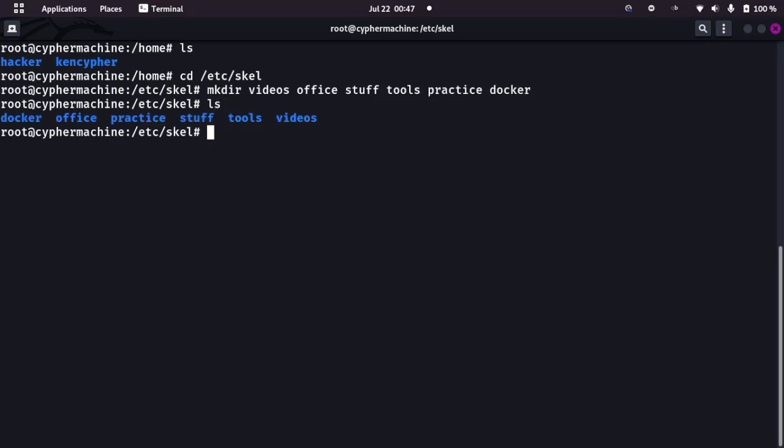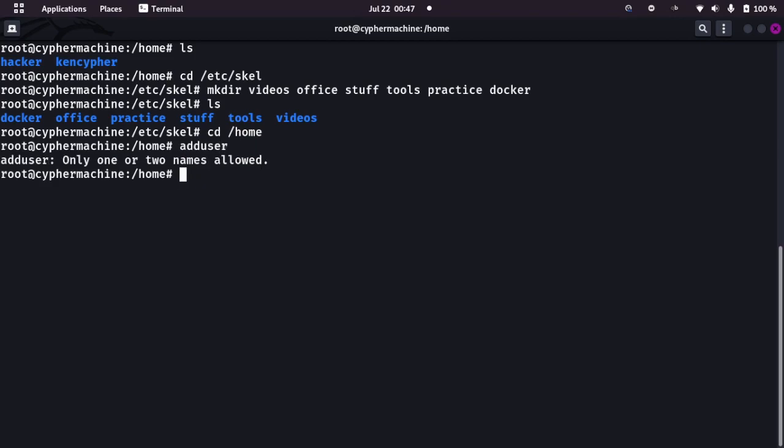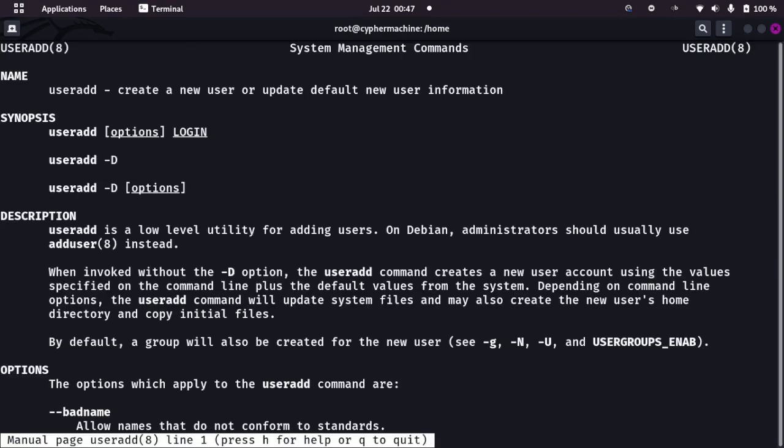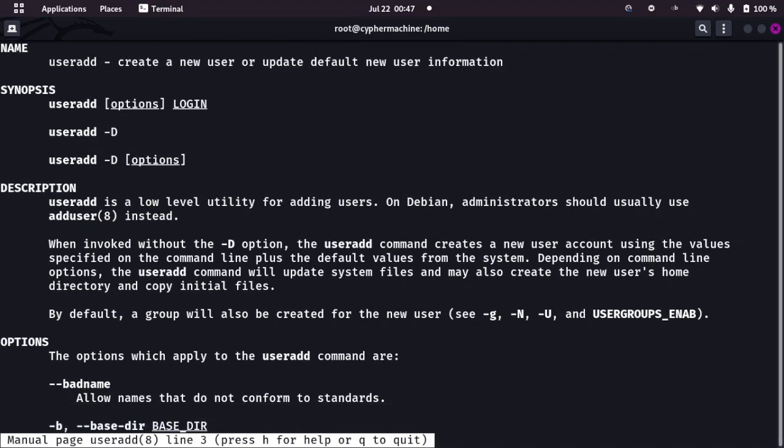Okay, we have folders here. Now let's go back to /home and create another user with useradd. But first we're going to be reading its manual page. Now manual pages really come in handy if you're stuck on some command, or if you don't know what parameter to use or how a command works. So just type man and then the command, and you can read that. Basically it's like a manual.